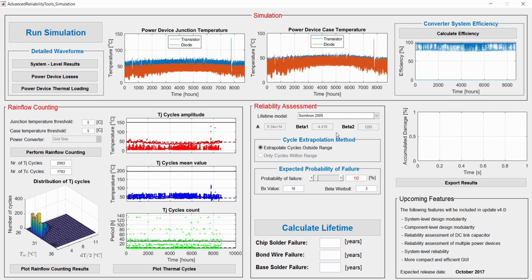The outputs of the rainflow counting algorithm can then be introduced into one of the predefined lifetime models. In the full version of the tool, the user will also have the option to include his own lifetime models and adjust the parameters according to his data and past experience without being required to disclose or share his models. After selecting the desired probability of failure, known as BX lifetime, the reliability assessment simulation can be run.